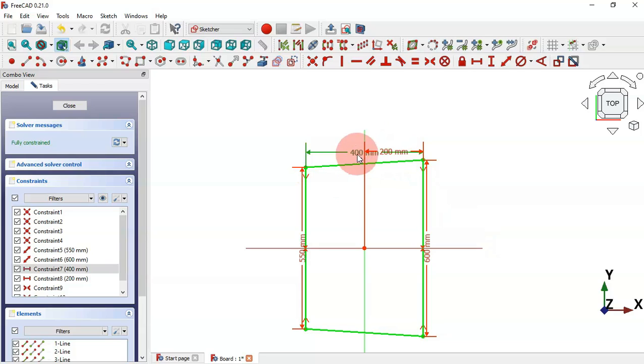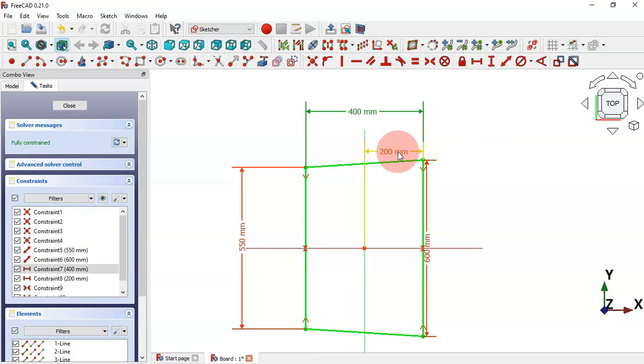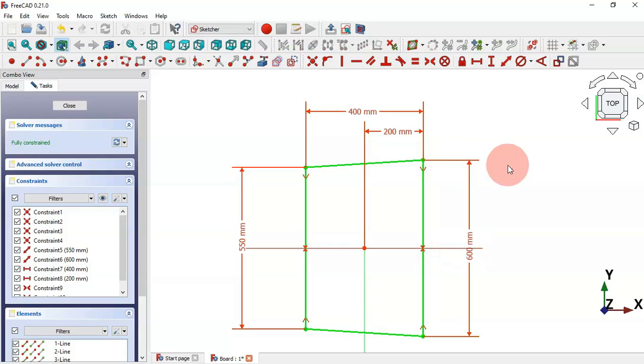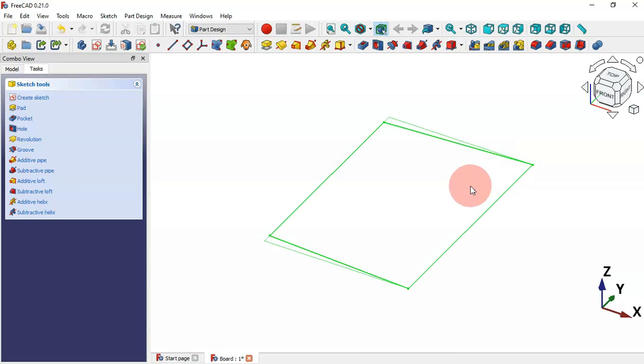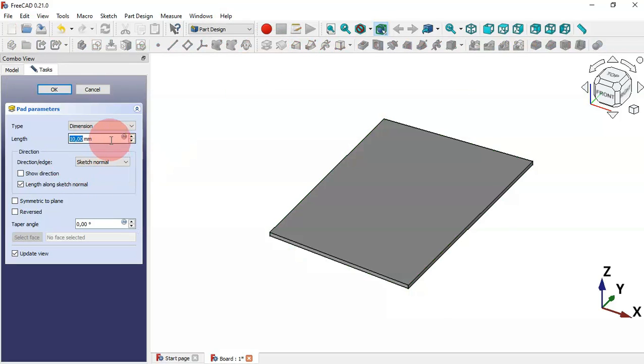Let me organize these dimensions so it will be easy to follow this tutorial. Okay, and now close the sketch, press home, and you'll see this sketch. And the next thing to do is to make extrusion of the sketch here. So to do that, we select this tool here, click here in this icon, and you'll set a length of 12 for this operation.